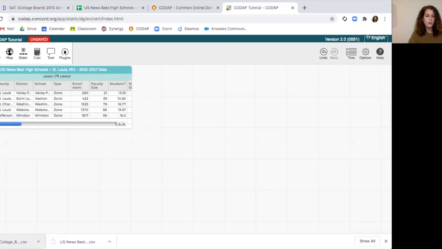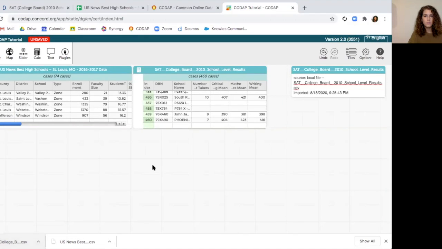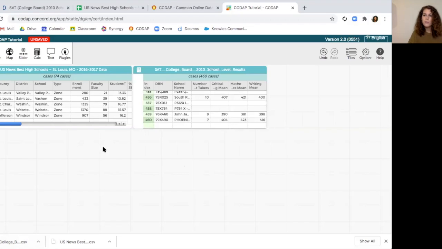I'll go back to CODAP and drag and drop that data. There we go. So now we have all this data from the SAT that's also in our CODAP document. Notice this text box came up again. I'll delete it again.